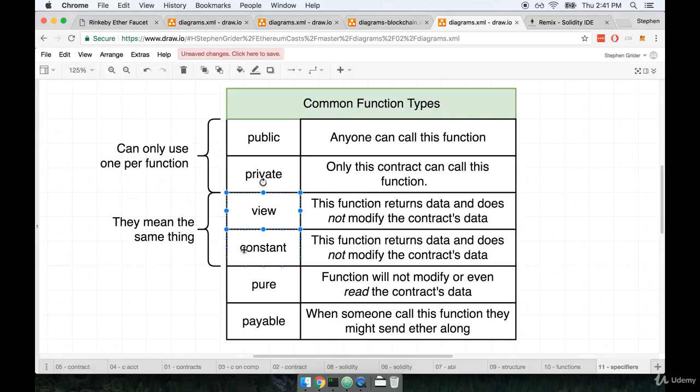The next 2 keywords right here really may mean the same exact thing. This term used to be called constant. In more recent versions of Solidity, they have updated the name to be view. In documentation, you're going to see sometimes constant and sometimes view. Again, they mean the same thing, and you can use them interchangeably. Using the view or constant keywords inside of the function declaration specifies whether or not that function modifies any of the contract's data. So let's take a look at an example of this.